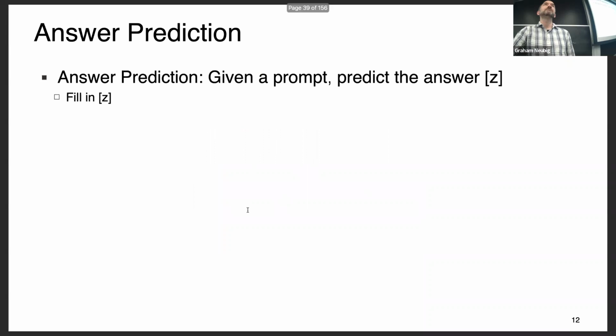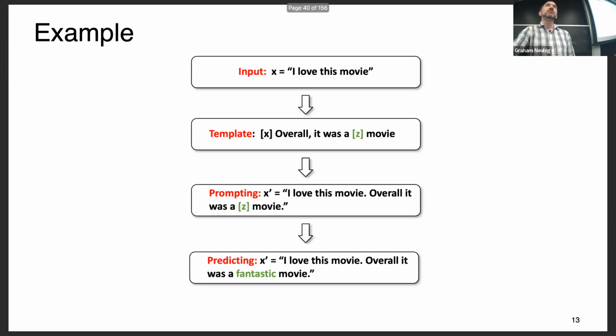For answer prediction, as I said, it's basically filling in Z. So we would ask our language model to make a prediction. Maybe the top scoring word in this position is fantastic. And so then we would have fantastic be in here.